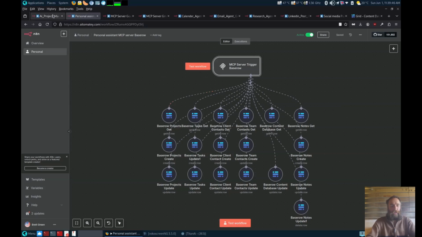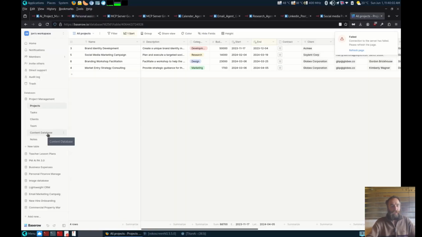Let's look at the MCP server for the database. So here's the project management database that's in Baserow, with our two extra added tables for our content creation and our notes. As you can see, you've got all of your projects just here.